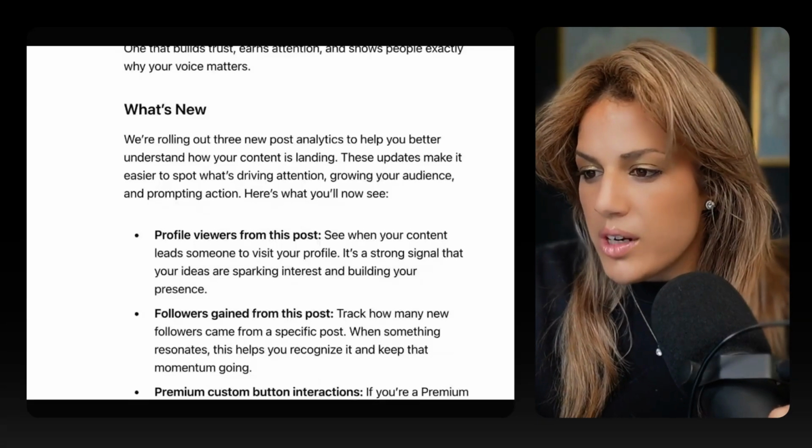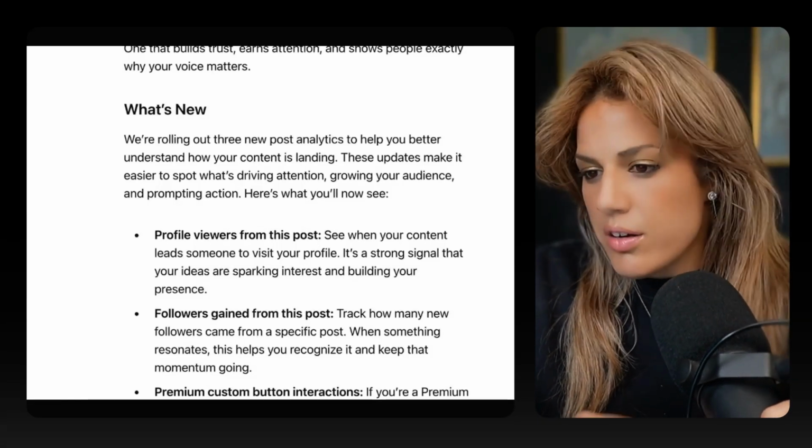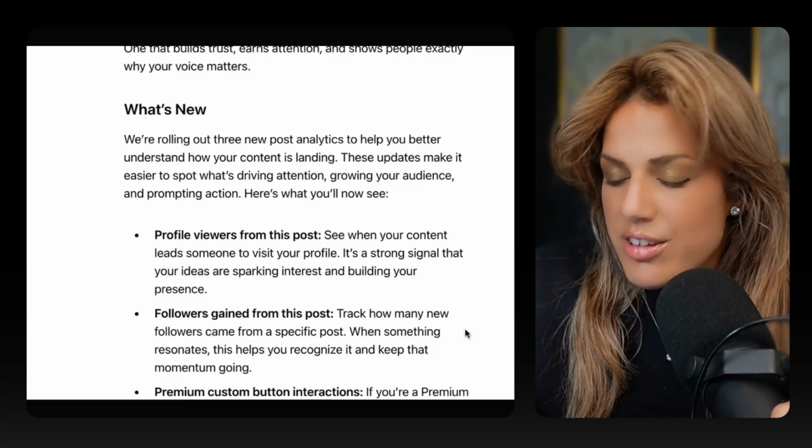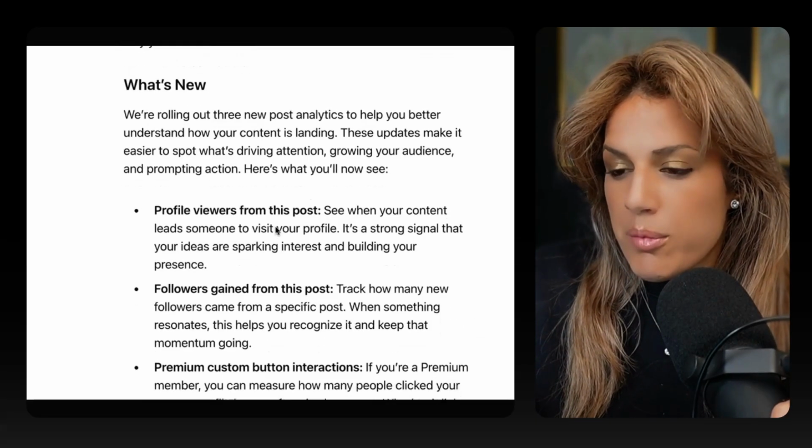We're rolling out 3 new post analytics to help you better understand how your content is landing. Here's what you'll now see: profile viewers from this post. This is critical because your LinkedIn profile should serve as a landing page.